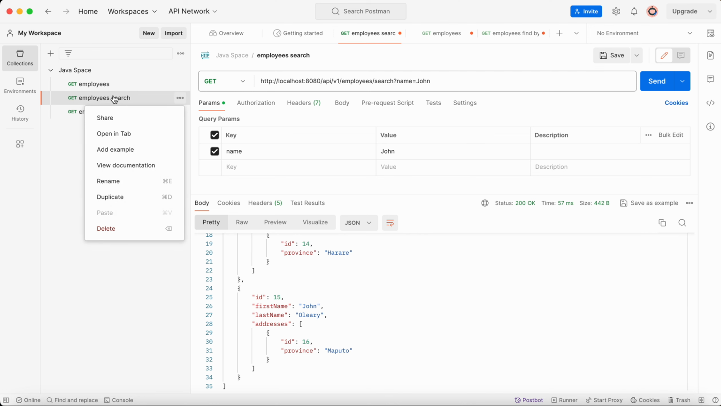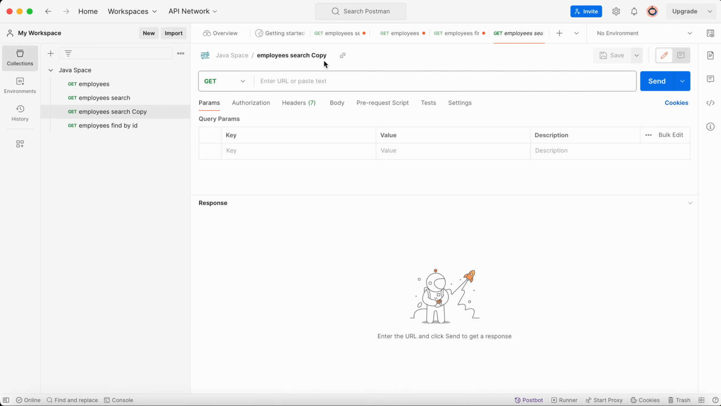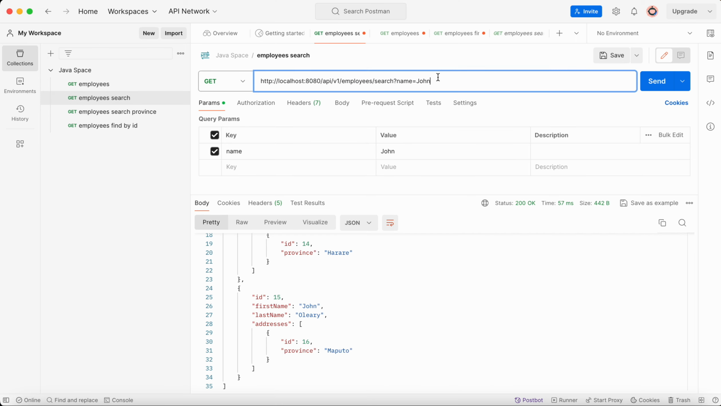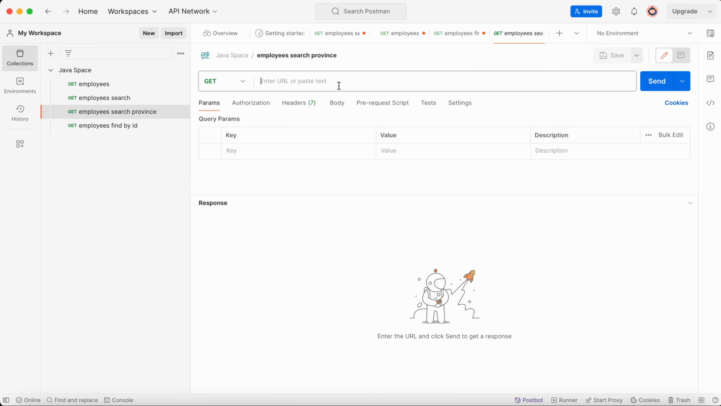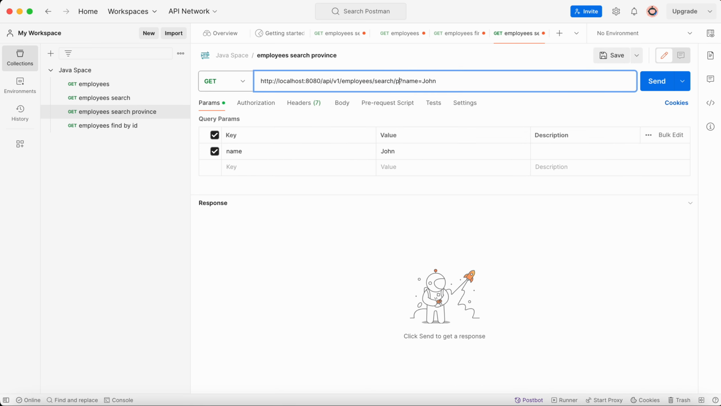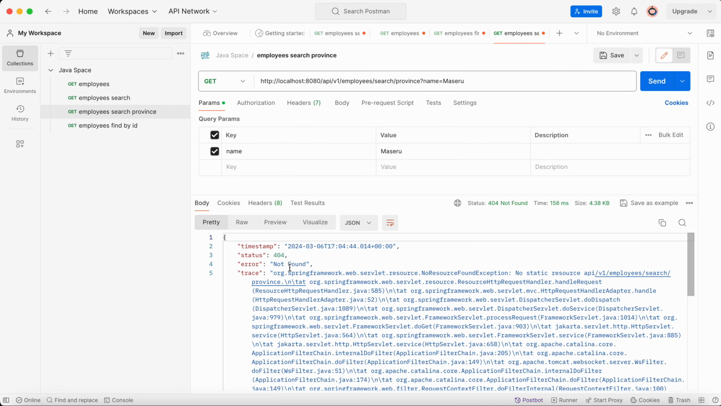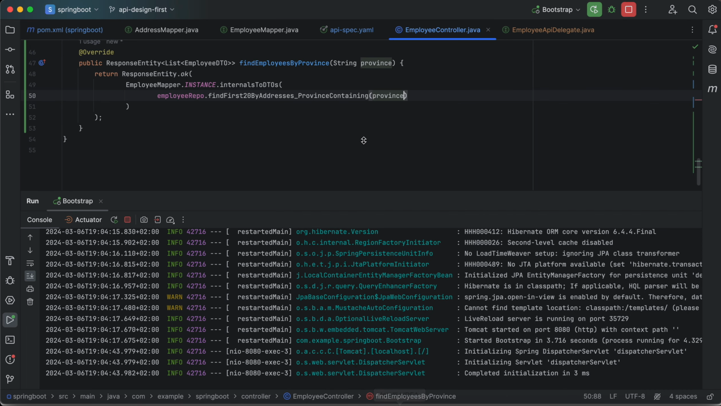Alright, so I'm gonna duplicate this one, going to be search province, and I'm gonna copy the URL, paste it here, and then here it's going to be province. Alright, so here we can say, let me just say Maseru, see what we get. Okay, it says not found. Okay, let's look at Harare, not found.